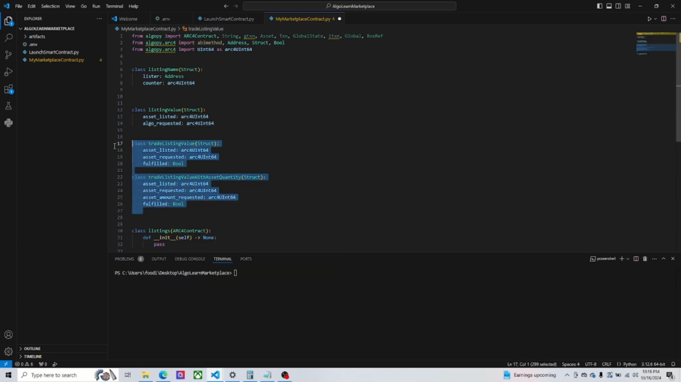And again, the difference between these two: in this first trade, it's 1-to-1. So one asset for another asset. In this trade, they want to trade one asset for X amount of another asset. So if you have an NFT and you want tokens in return, like 100 tokens, 100 USDC, you would use this listing type.